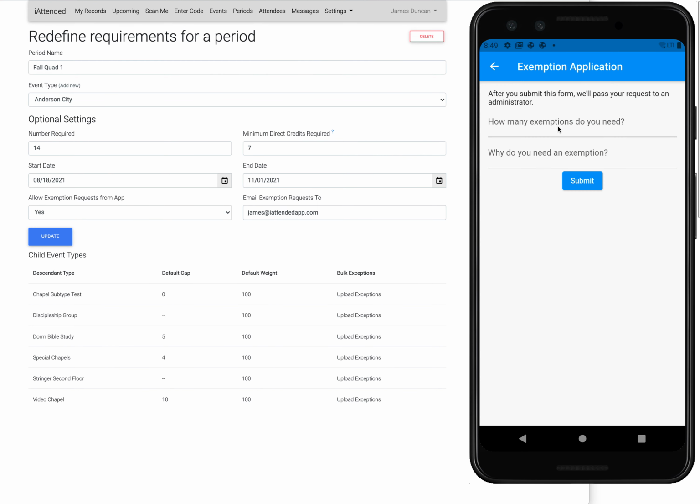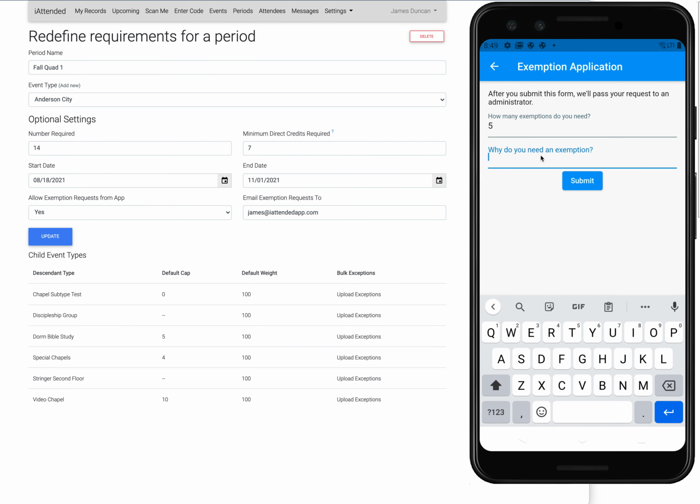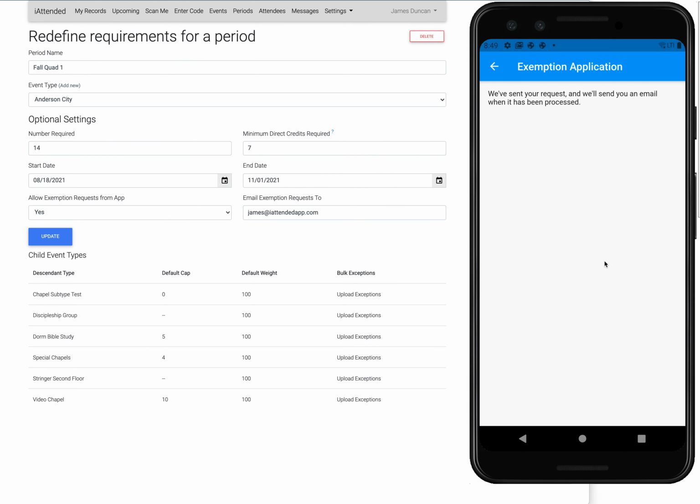So if they request an exemption, it's going to ask them two questions. How many do they need? Because I'm special will be the reason. They can make this multiple lines, but it is asking them for a reason, and they'll submit it. Now, you'll get an email right away within a couple of seconds as soon as somebody has sent this.